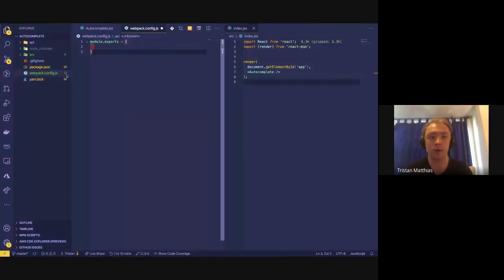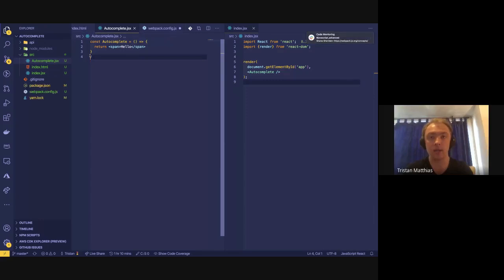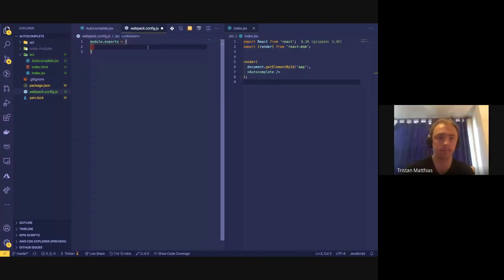So that's what Webpack does. Now, in our case, the browser does not know how to read JSX. So what we have to do is transpile JSX into standard JavaScript. So that's what we're going to do today.